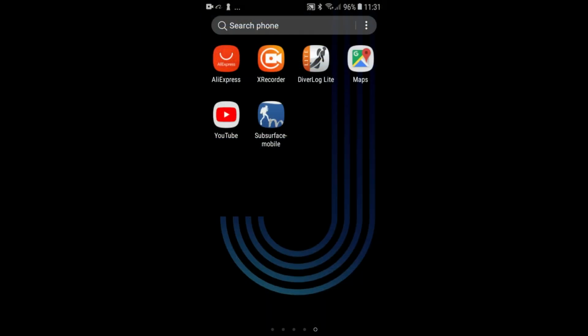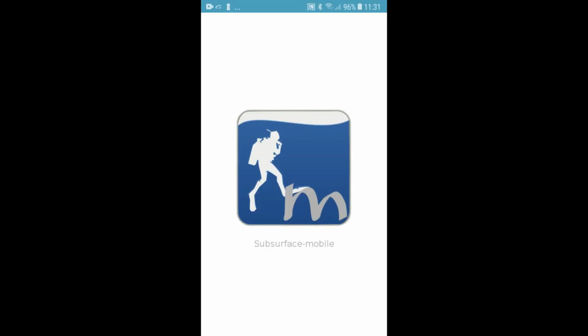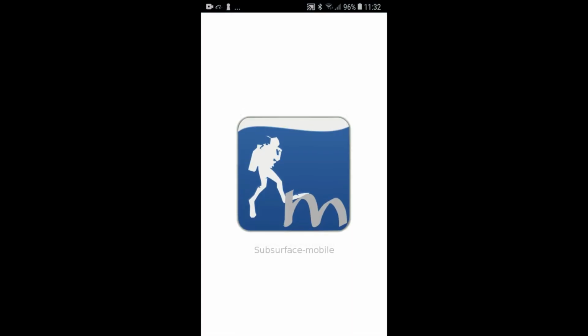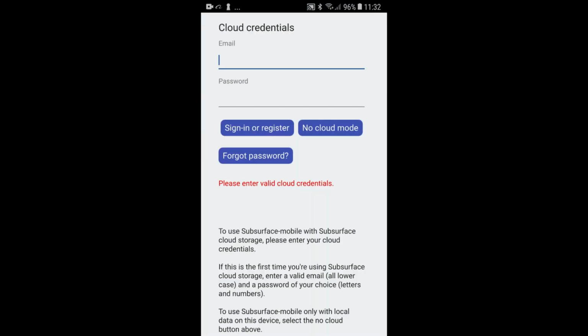I assume you have downloaded Subsurface Mobile from the Android Play Store and that it shows as an icon on the screen of your phone. Tap this icon. After some initialization, a credentials screen opens. This is where you have to choose between cloud mode and no cloud or offline mode.